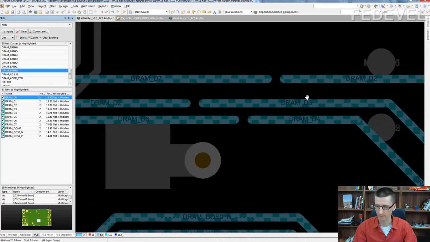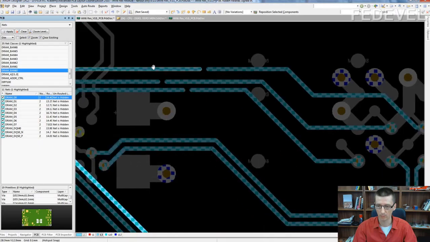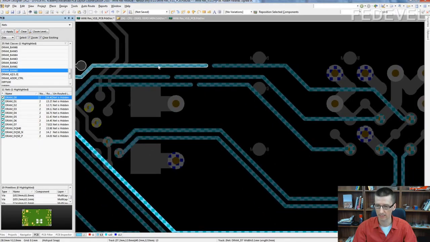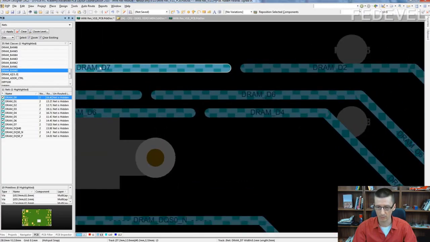Let's swap the pins. If you cannot read the net name and you would like to know what this net is, just hold the cursor, again read down in the status bar. See DRAM D7, or you can zoom in. We would like to swap D7 with D2.